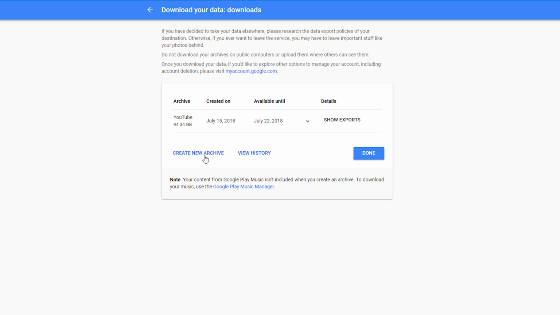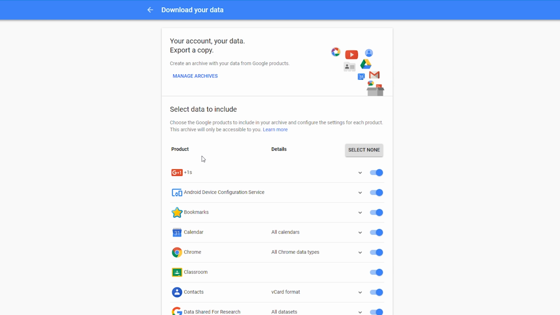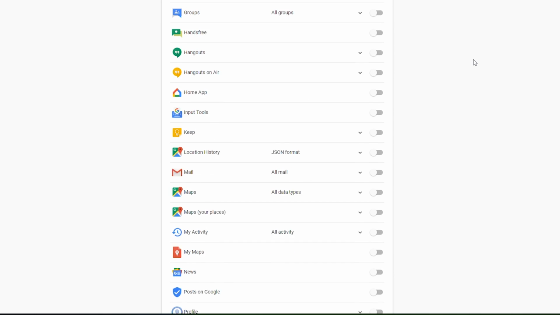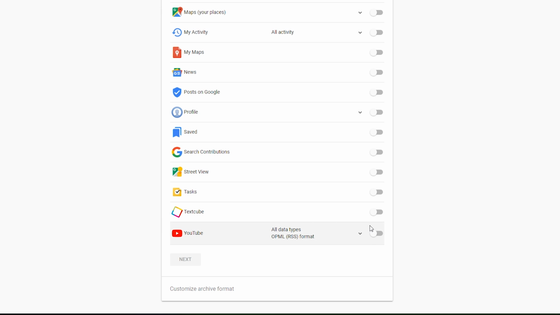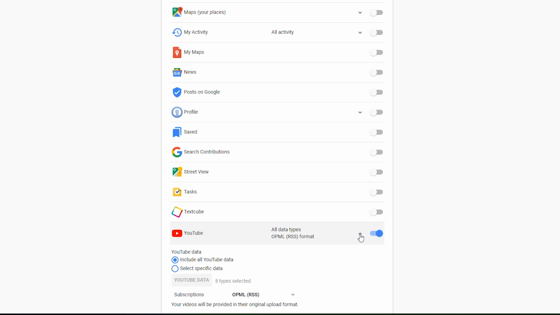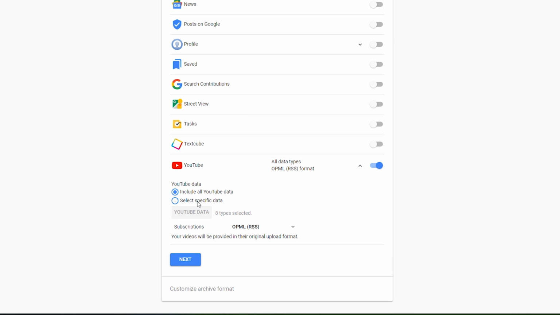The first thing you want to do is come down here and we're going to be clicking create new archive. From here, what we're going to be doing is clicking select none, which will deselect all of these options. Then we're going to be coming down to the very bottom to where we see YouTube. We're going to be enabling the YouTube archive and we're going to be clicking this little drop down right here, which should bring open some more options. And then we're going to click select specific data.